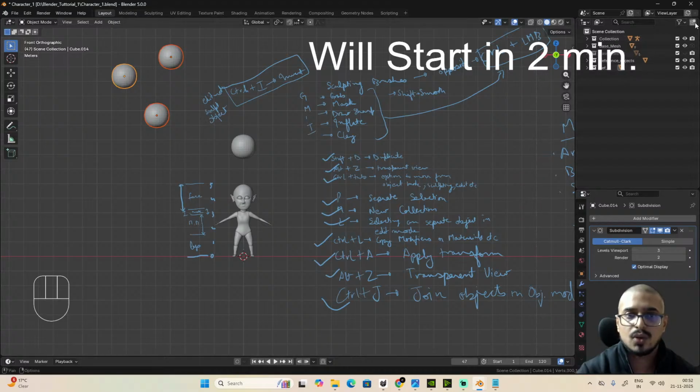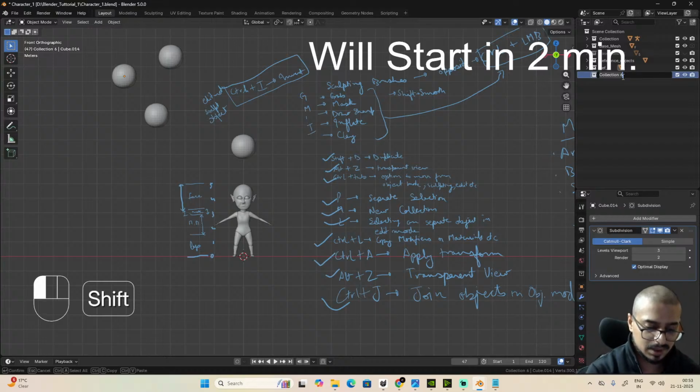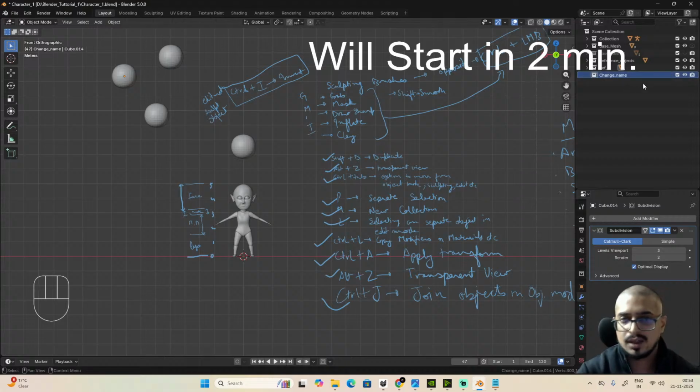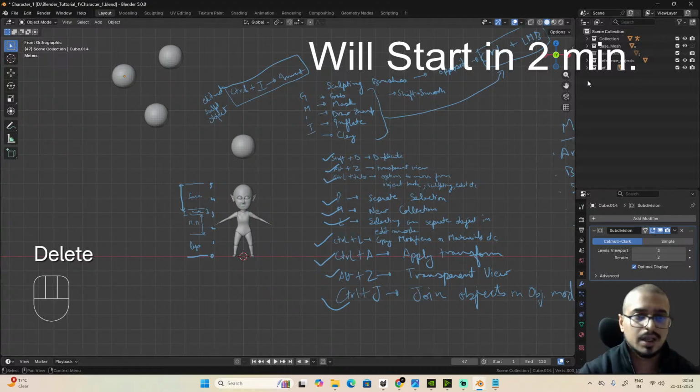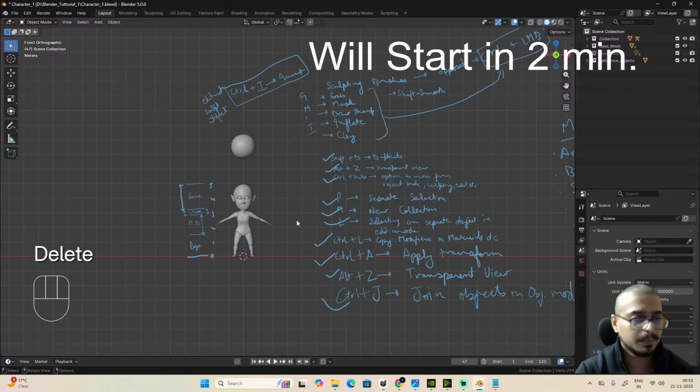There is one more way to create collections. This is a small button on the right of the outliner. You can click on it, and a new collection gets made. You can create as many as you want according to your needs, and you can change their name by double clicking the left mouse button on it and typing the name. That's it, right? So I'll delete it because we don't need it. Even reference, I'll delete it. I'll delete all these three extra cubes because we don't need them at all.